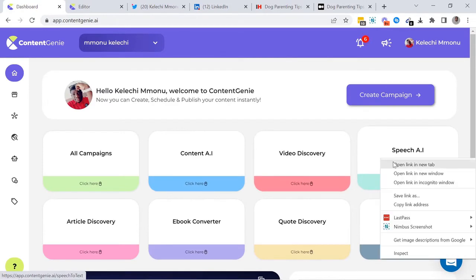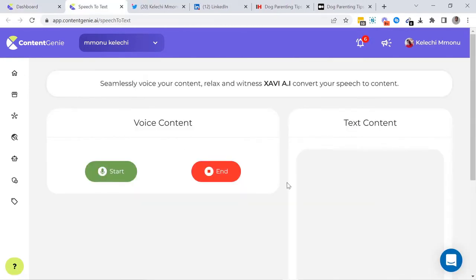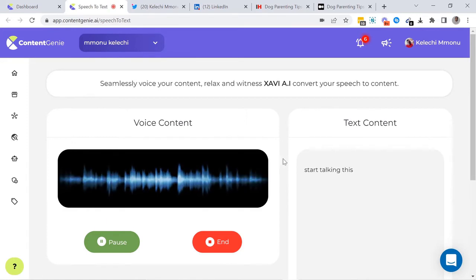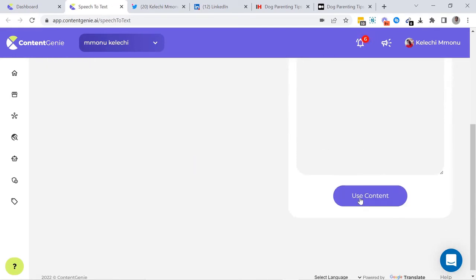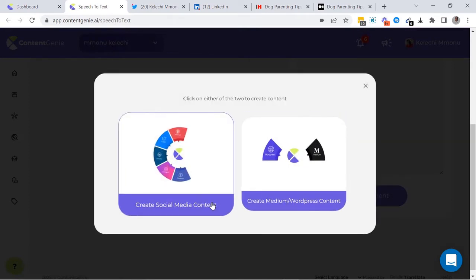Next, we have the Speech AI tool. The tool allows you to convert live speech into text for your social media or blog post. All you have to do is click on the Start button and start talking. This AI is going to transcribe your speech immediately to text. How awesome is this? Once you're done, you just click on the End button and then click on Use Content to select if you want to use the content for social media or WordPress blog.